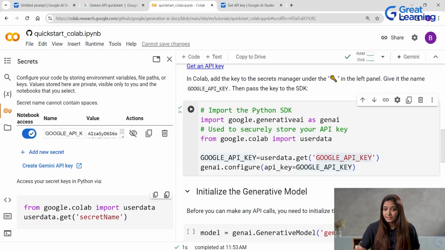If sometimes there comes an error even after putting this particular API key, just go back to this and check whether this toggle is on or not. Every time you use it, you have to have this button switched on.